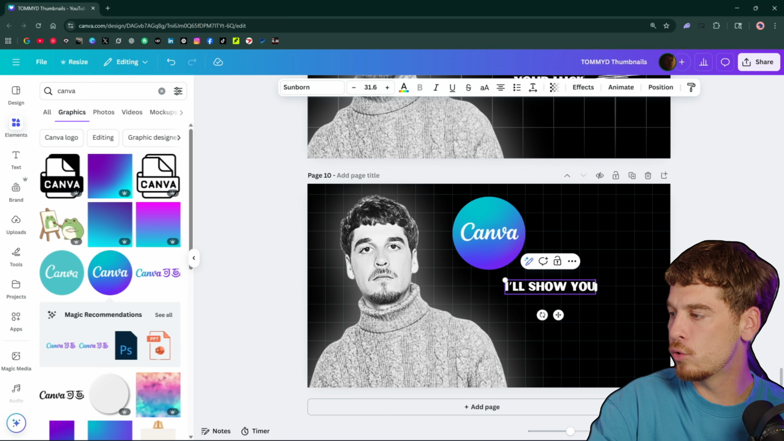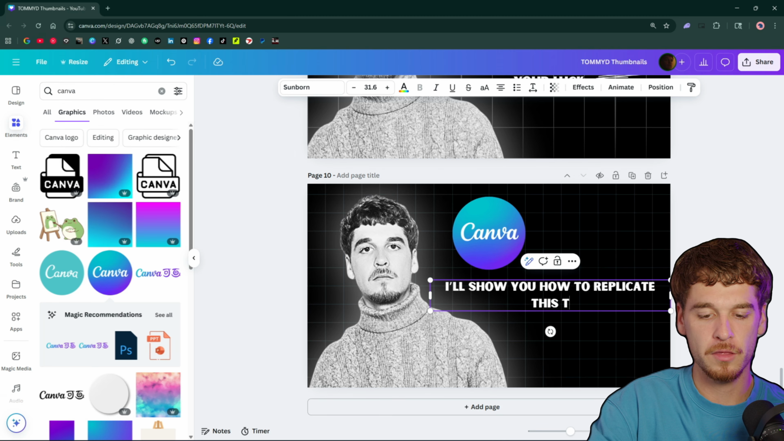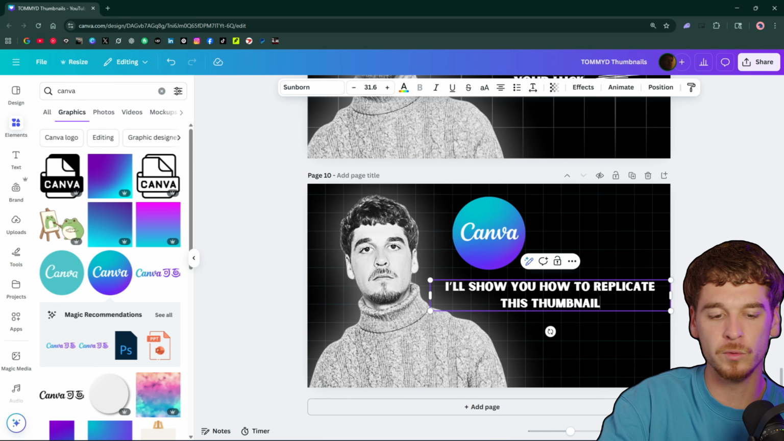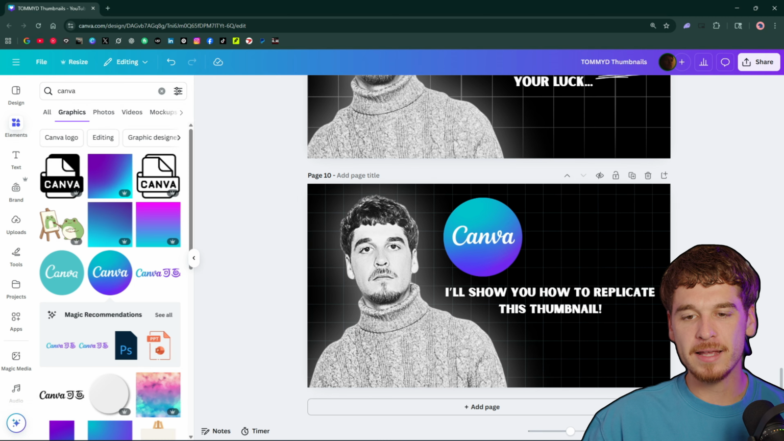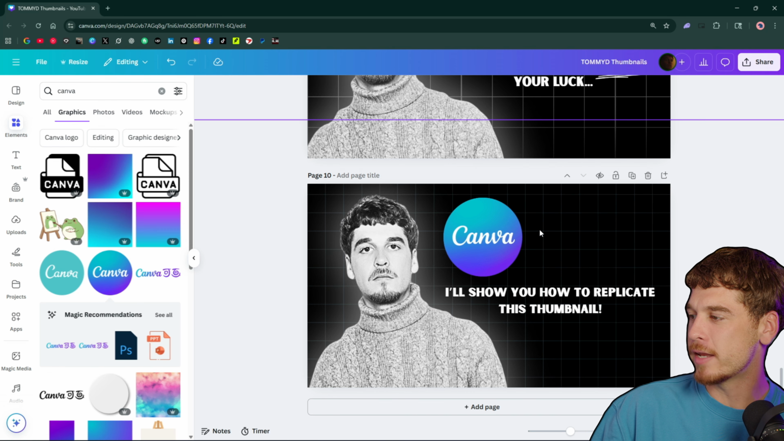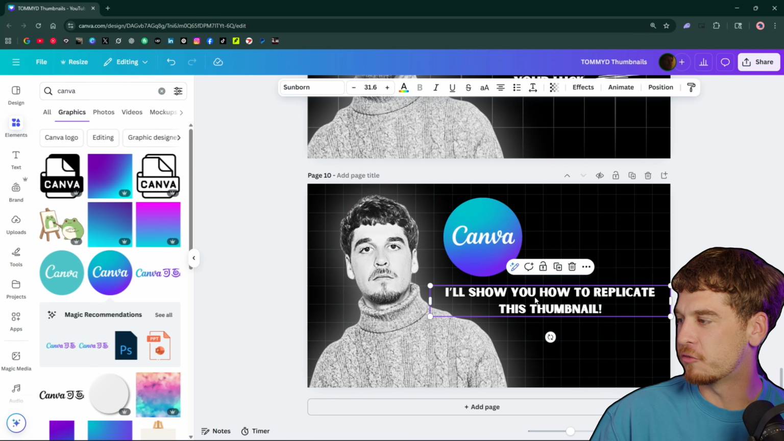But now I'm realizing having the Canva logo on there with this particular phrase is just not doing it for me. So now that I have the Canva logo and I want to go a bit of a different route, I think I'm going to say I'll show you how to replicate this thumbnail. Maybe not for this one. We'll do an exclamation point because we're excited about it. So you can see it's looking aesthetically pleasing. It's just got some dead space over here that needs to be filled in with something.